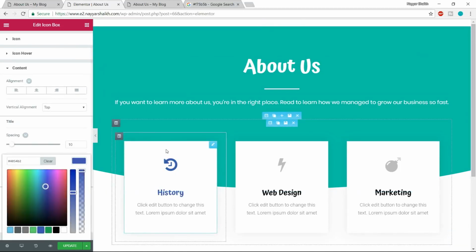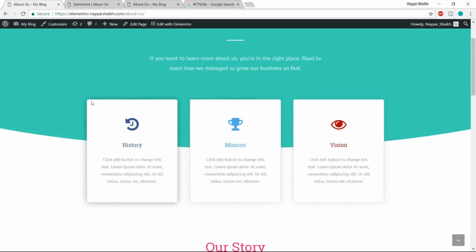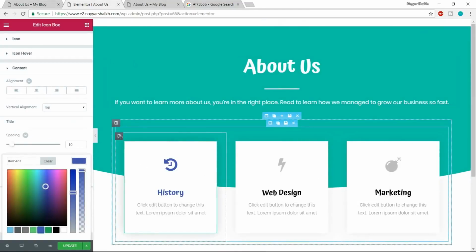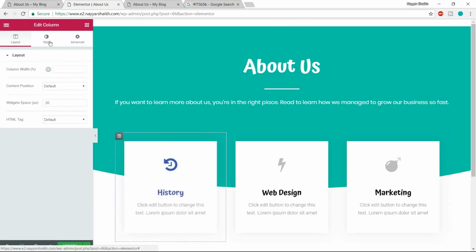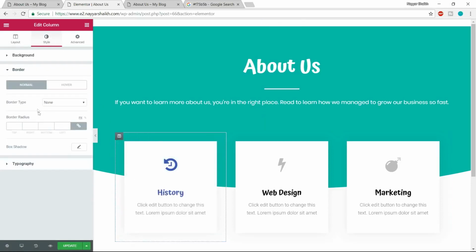And after this, what we have to do, we have to put this thing. As you can see, the corners over here are a little bit rounded, and we have a very nice shadow at the bottom of this column. So let's do that. Hover here and click on this edit column. Now go to style, border, and border radius, let's put 10.